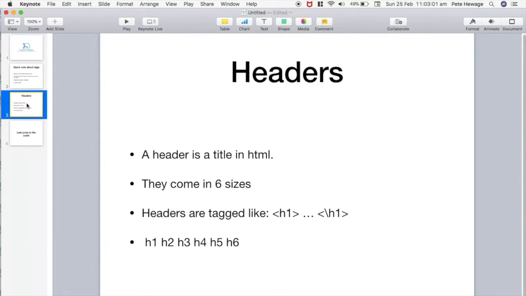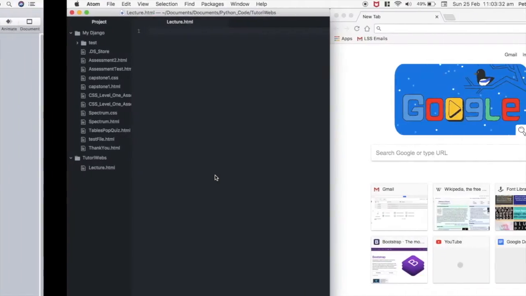Right, let's go to headers now. A header is a title in HTML. They come in 6 sizes. The headers are tagged with an H to represent header and their number inside that syntax I just told you about. These 3 dots can represent the content. So the 6 different syntaxes are H1, H2, H3, H4, H5 and H6. Okay, let's jump to the code.